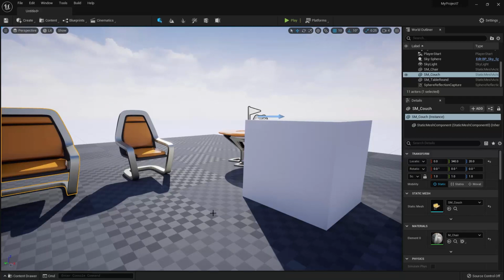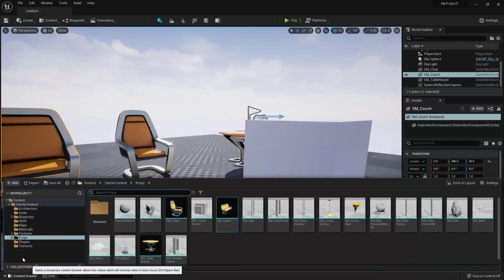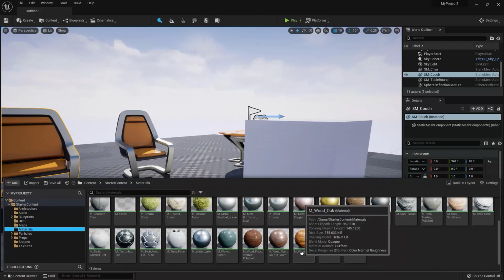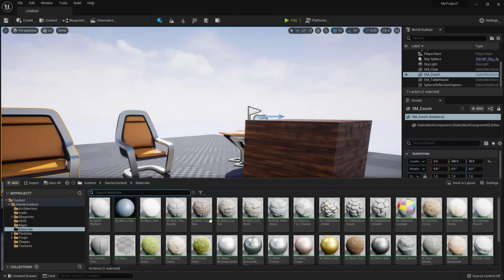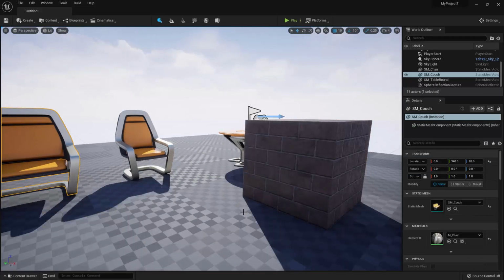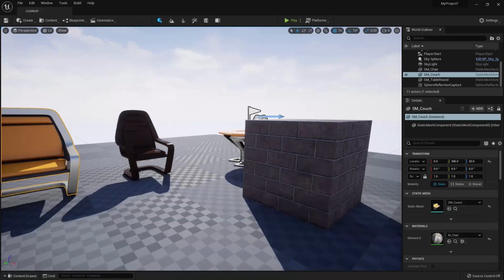So materials are really cool because a material in Unreal Engine is an asset you can apply to a surface to make that surface, and thus the geometry behind that surface, look like it's made out of a certain substance. For example, if I apply a wood material to this cube, it now looks like a wooden cube. Or if I apply a brick material to it, it will look like it's made out of brick. Static meshes that are imported into the Unreal Editor usually already have one or more materials applied to them that get imported in alongside them, but you can replace these materials if you wish. For example, I could replace the material on this chair with a wooden material, or any other material I wanted.